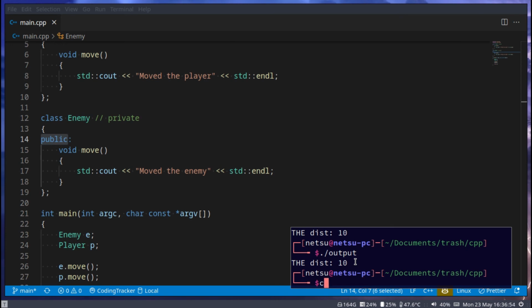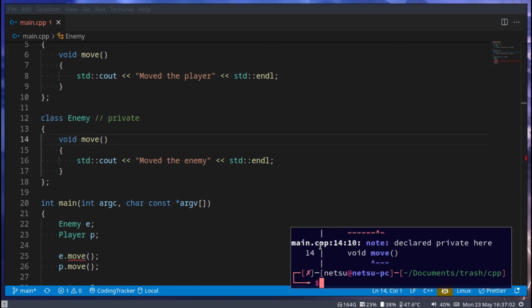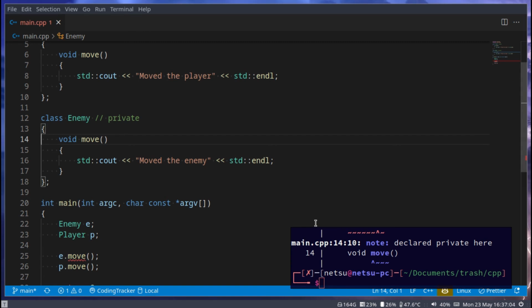If I just compile here, it prints "moved the enemy" and "moved the player." But if I were to remove that public, it will throw an error because the enemy is now private, or the move function is private.